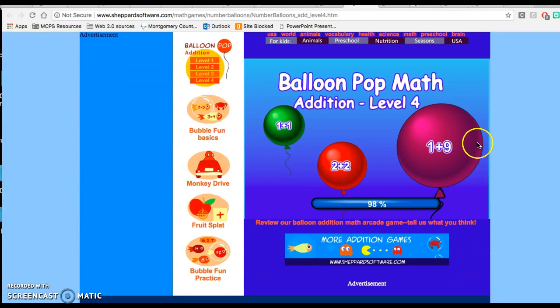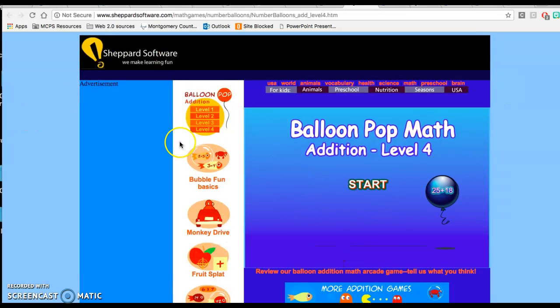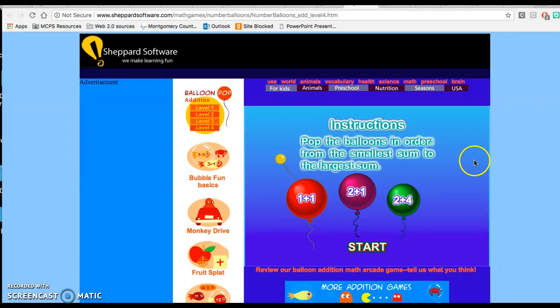For example, this one's pop the balloon to 50. You're going to wait for it to load. Most of these softwares, they do need Adobe running. So if you have issues, let me know. Instructions, read the instructions, of course. Pop the balloons in order, from the smallest sum to the largest sum.